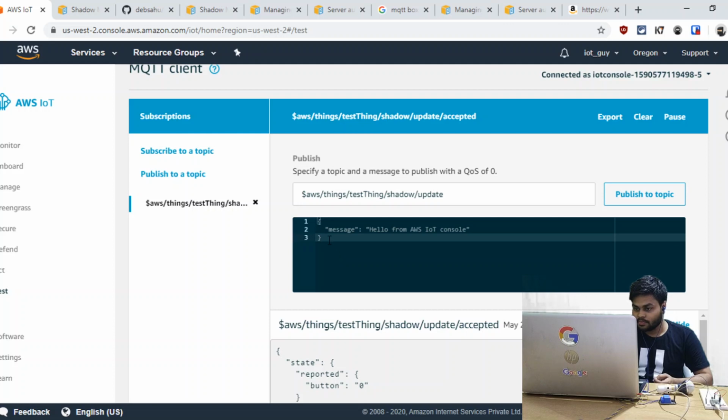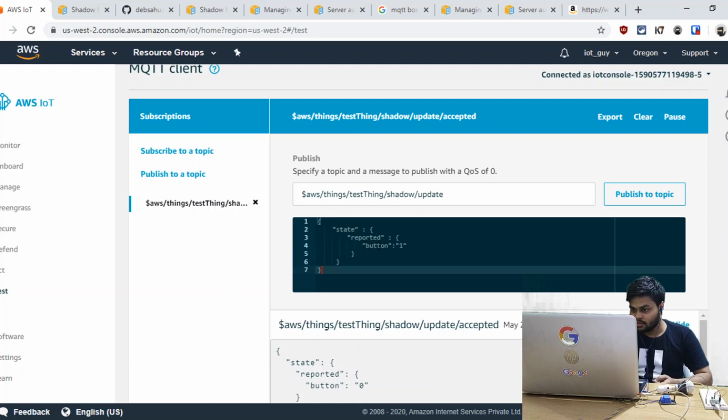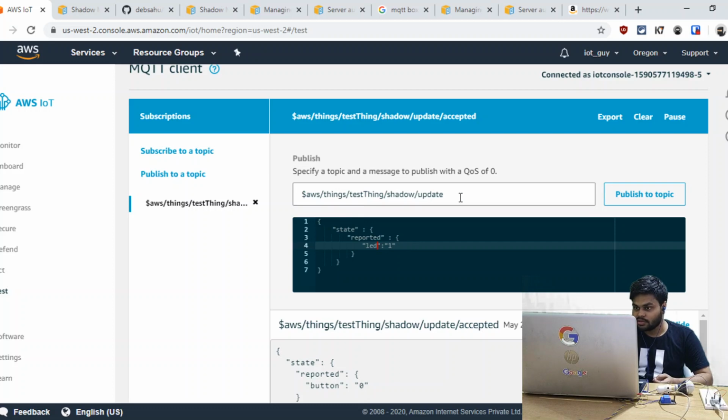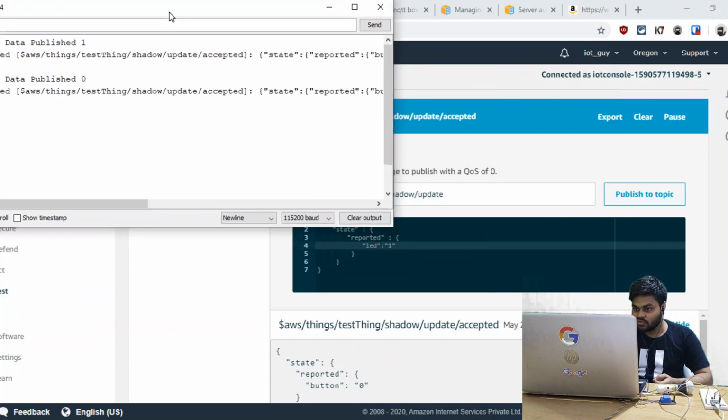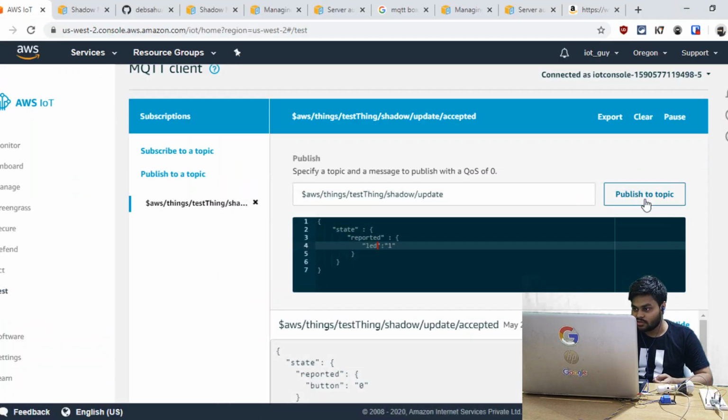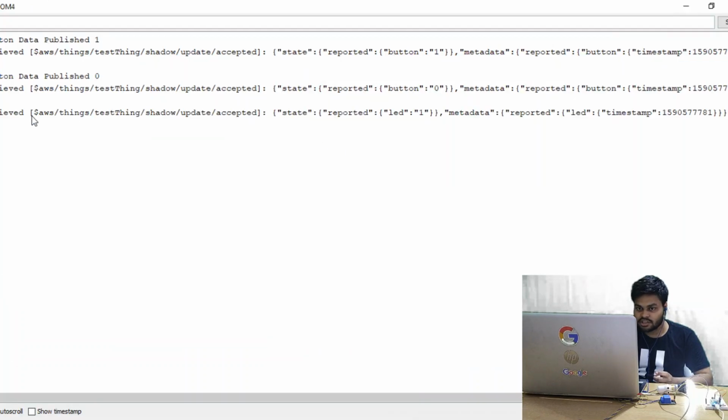Paste that format, and in this case we are going to send the data, publish data 1, to this topic, shadow update. As we have subscribed to the topic, we can see the serial monitor as well to check what is happening. If we publish in here, the light will be turned on, and in the serial monitor we get: received AWS thing test shadow update accepted, and this value will be in there, state reported LED 1. Okay, so this is the value we get, and we parse the value and check it.